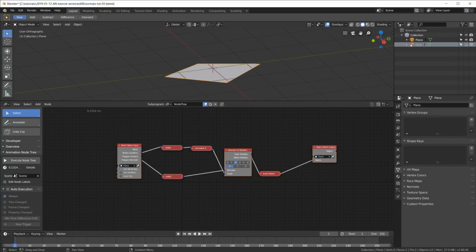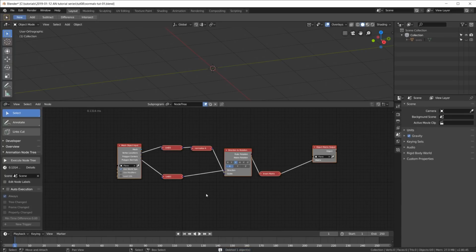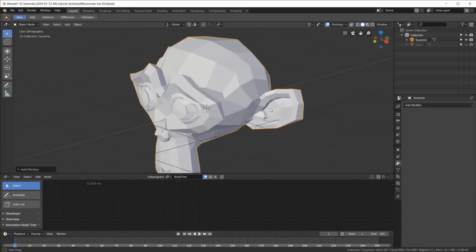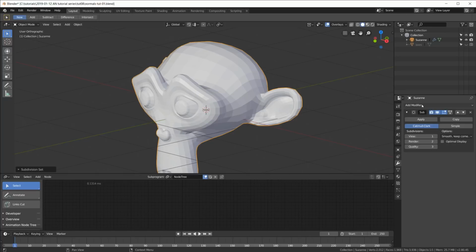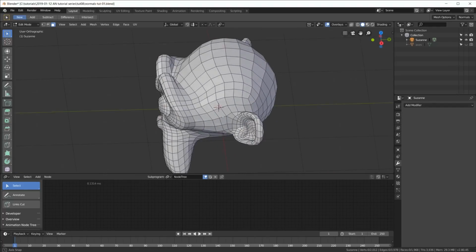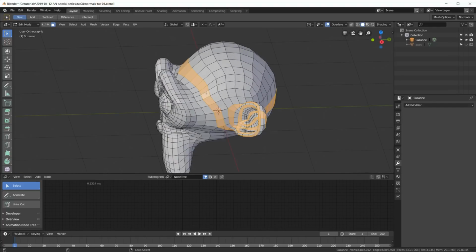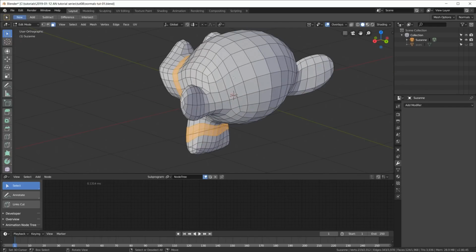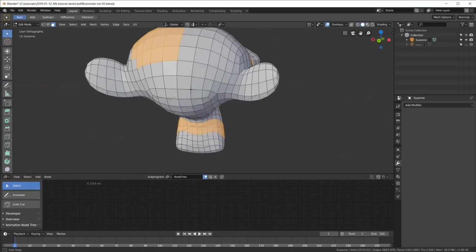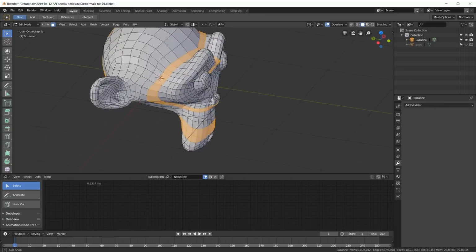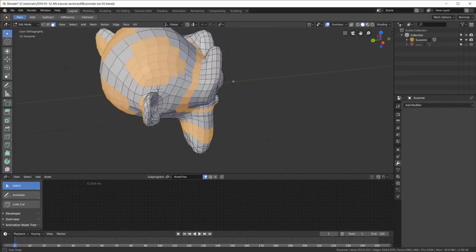Okay, now let's put things together and start animating. Let me simply delete all of this. We start with a monkey head, add one level of subdivisions, and apply that. Go into edit mode. Pick maybe this loop. That's not a good one. Maybe pick this loop, this one, and then hit C and do some circle select, like so. Maybe the back of the ears. Yeah, doesn't matter. This is just for demonstration purposes.